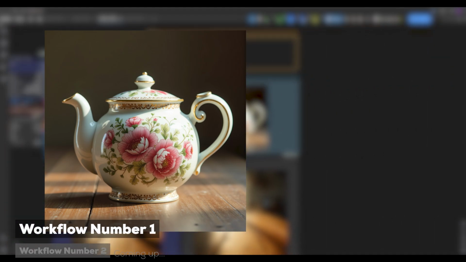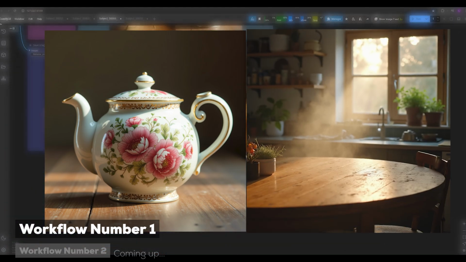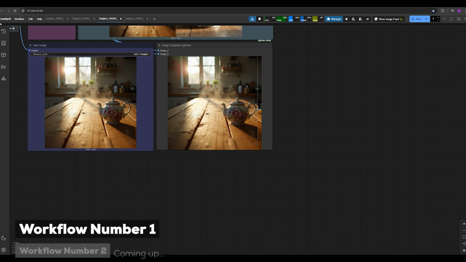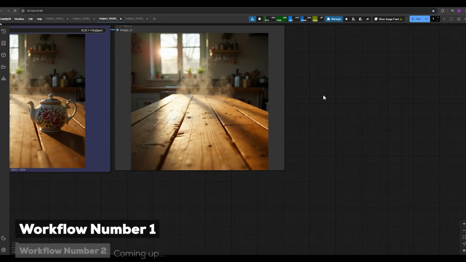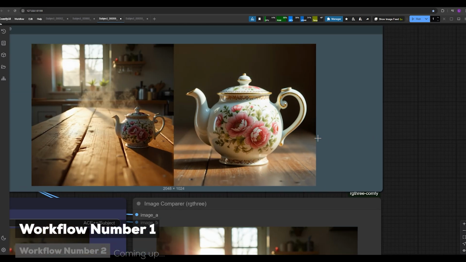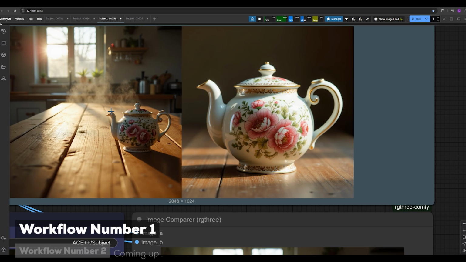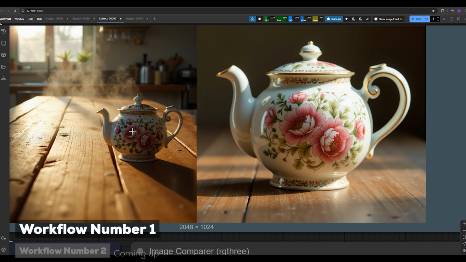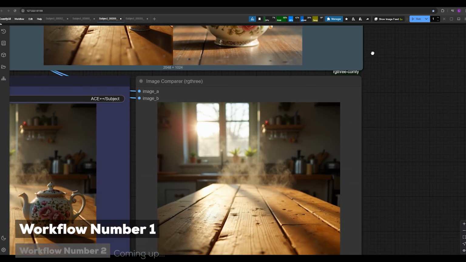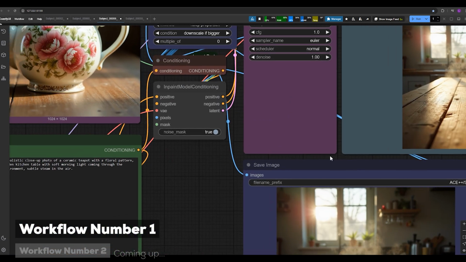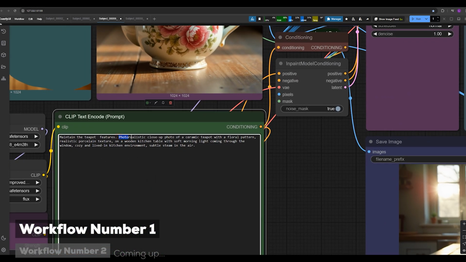I want to place it on this kitchen table. You can see how well it has reconstructed the details of the teapot and even created its shadow here on the table. Also, the flowers on the teapot are placed almost 99% accurately. Again, I'm emphasizing that the prompt part is very important in this workflow and must be complete.